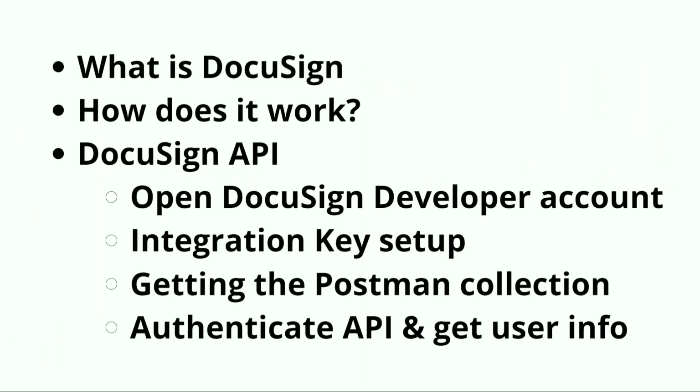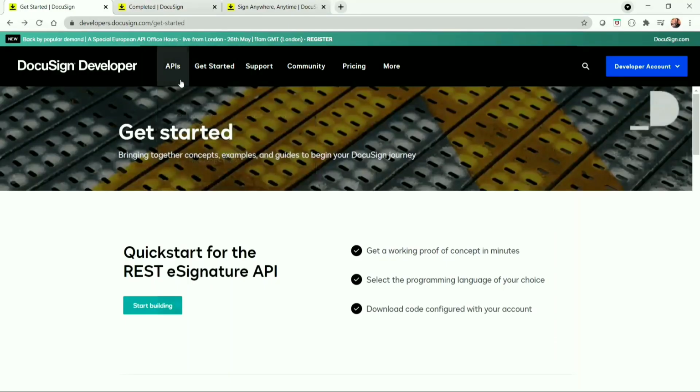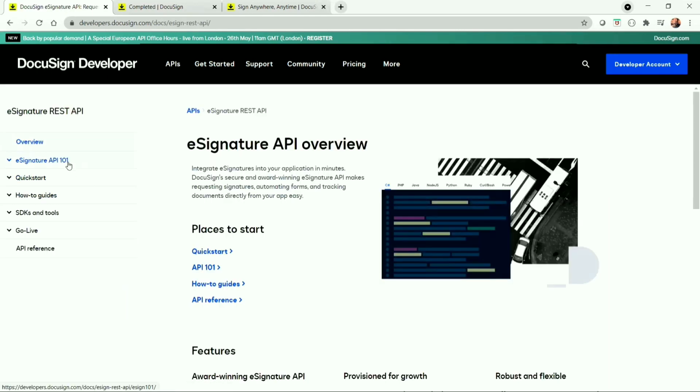Now we have seen what is DocuSign and how it works. So let's see how DocuSign API works. DocuSign provides a huge set of APIs to integrate within different applications so that users can use the e-signature process of documents within their application. But to use DocuSign API, first we have to set up a developer account for it. To do that, let's navigate to developer.docusign.com, where you have to create a developer account.